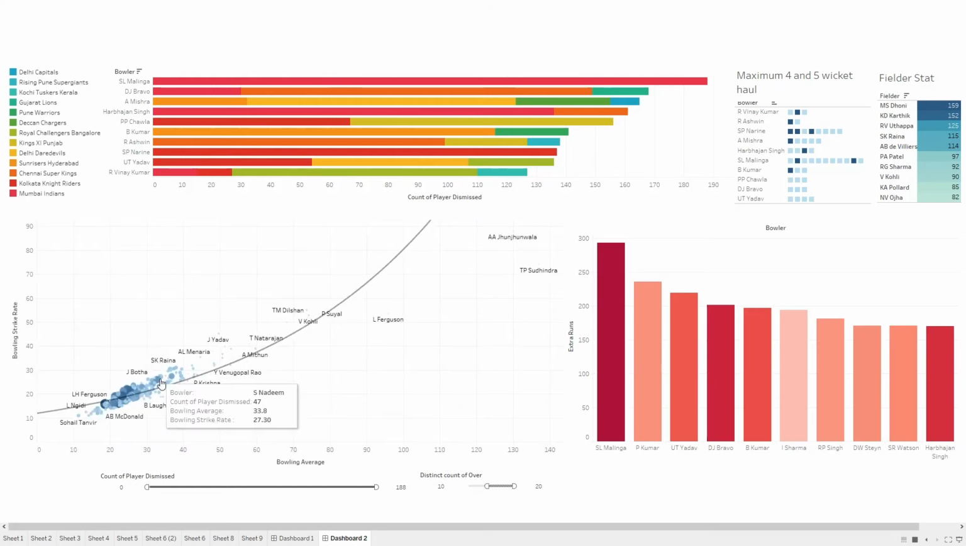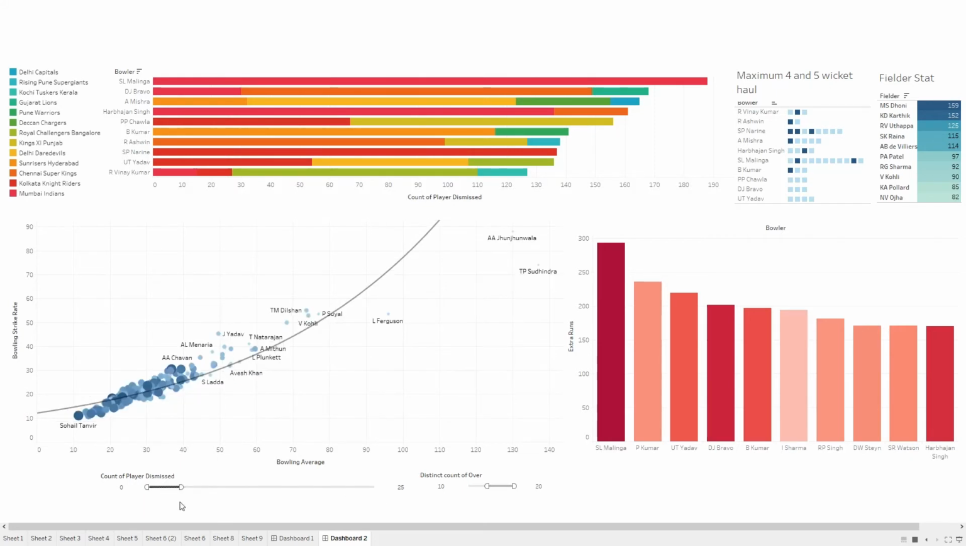And all of these are cumulative. Now, for people who took fewer wickets, suppose only 25 wickets, this is Sohail Tanvir. He played for one season and has a great bowling average and great bowling strike rate. Adam Zampa too. These are new players, so owners can cash in on players who will probably do well because they are just starting out.